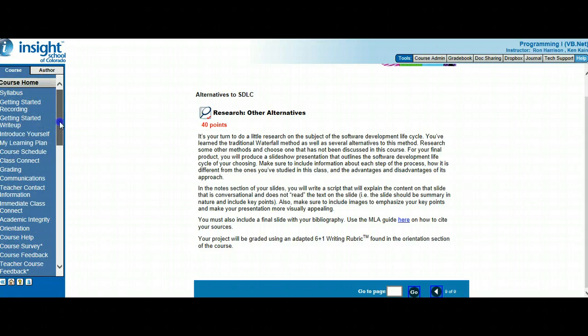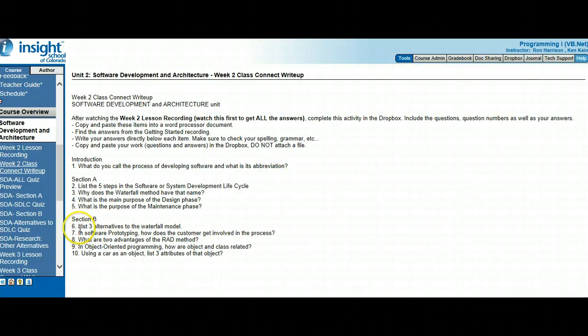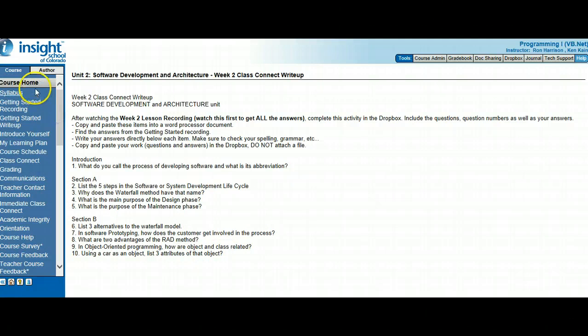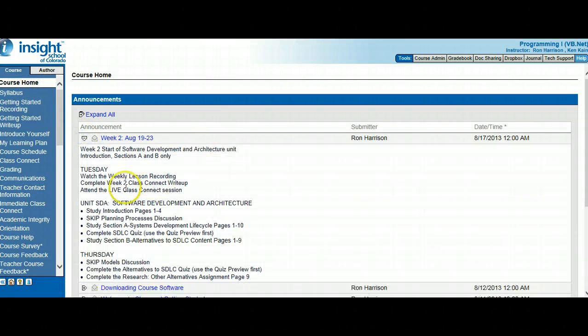Let's go back to the write-up, make sure we answered all those questions. Waterfall method, prototyping, we talked about that. 2 advantages of RAD, object-oriented program, how are objects and classes related. Using a car as an object, list 3 attributes of that object. We did cover all those things. Fantastic. So let's go to course home. So again, week 2, here we are. So you're going to do your presentation. And I'm going to go ahead and add something on here on what to save this as, so you'll know exactly what to save it as.